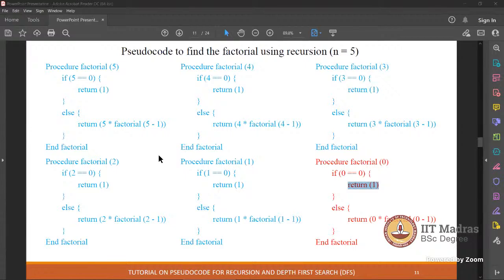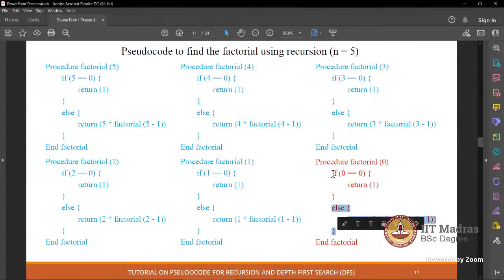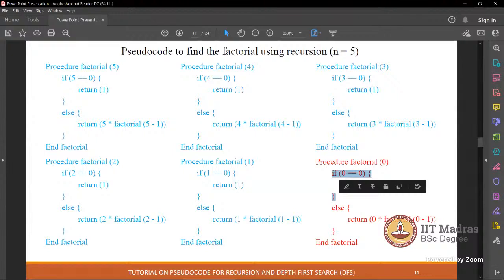Sir, I have a doubt. When you have written if 0 is equal to 0, return 1, so 1 will be returned. Correct. Else return 0 into factorial of 0 minus 1, and factorial of minus 1 is nothing, so it will not return anything. No, it will not even execute this part, because 0 is equal to 0. If will get executed, and you don't have to worry about else. I can write whatever I want in else because I know it's not going to get executed.